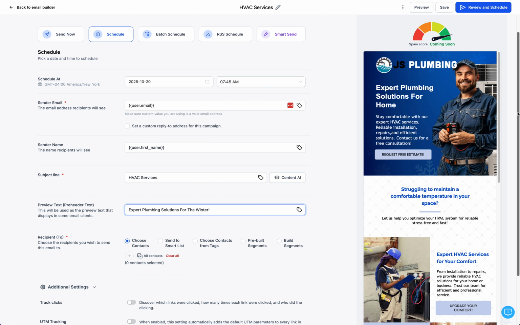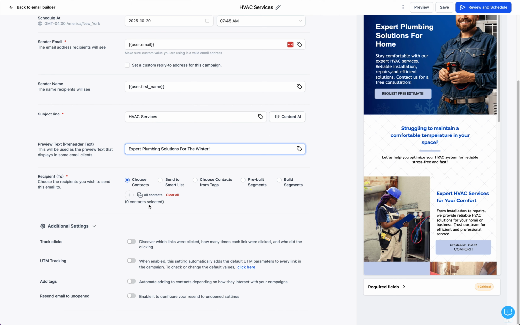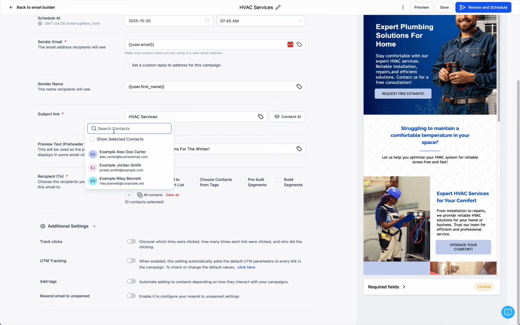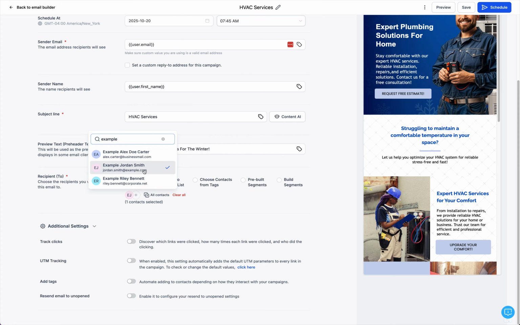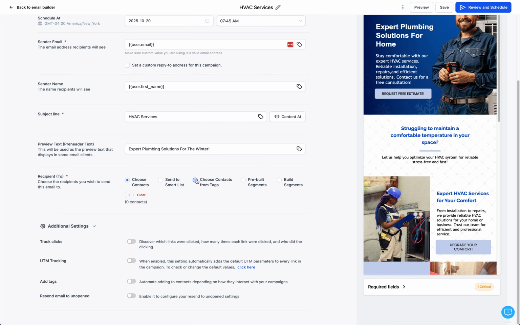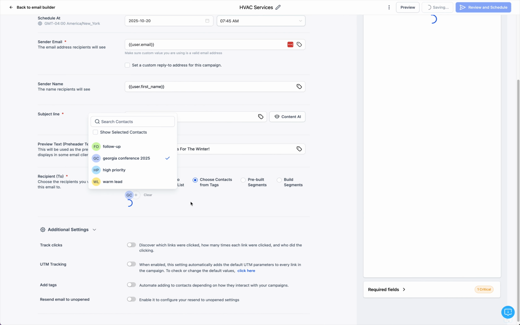Once I have that in there, it's time to choose our recipients. Now you can go ahead and choose them individually. So if it was only sending it to one or two people, or if you were sending it to specific email addresses, you can do that. Or what we're going to do is use ones from our tags. So we're going to send these out to those that we met at the Georgia conference in 2025.